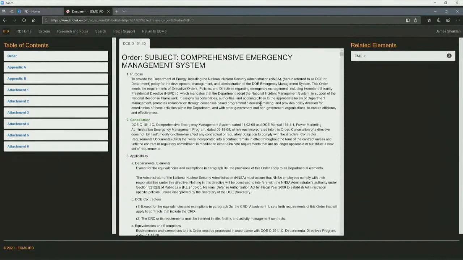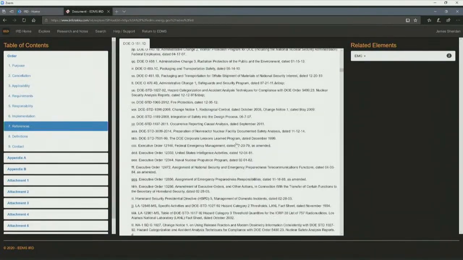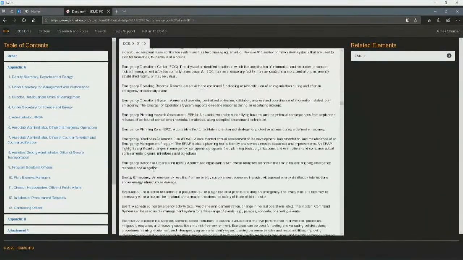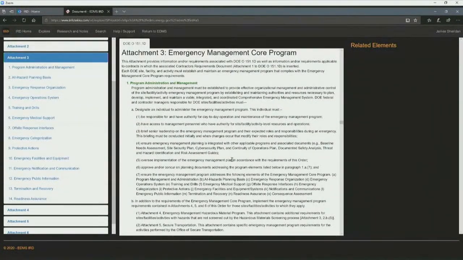For an example, we can start to scroll through the order. You'll see the table of contents expands and moves with you. As we scroll through here, if we were to stop on a piece, or we can jump to it directly by clicking on it like that. Now we see the related elements over on the right-hand side have changed. So here, for what we see on the screen for attachment 3, we have 10 FAQs and 5 guide elements that are related to this and the surrounding material within the order.